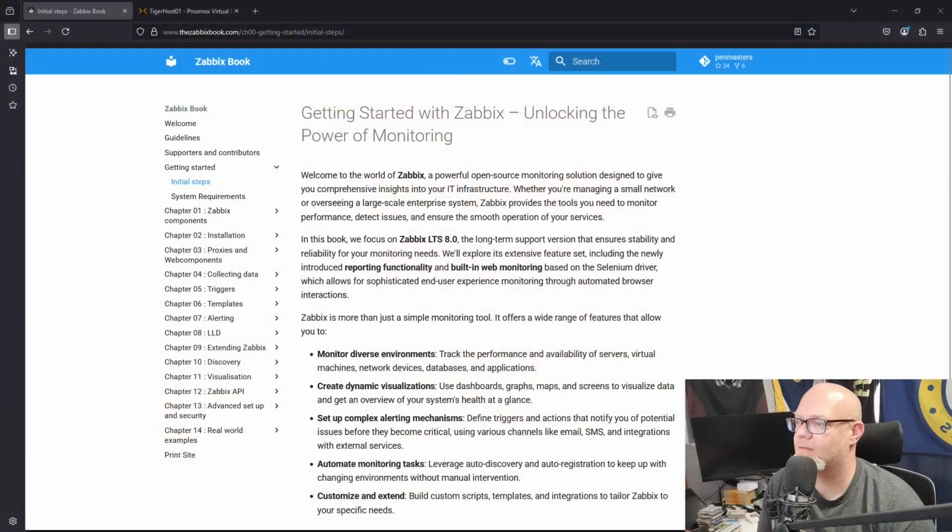Today we are finally getting around to doing the Zabbix install, and I'm actually going to use a new guide that some folks are working on, called the Zabbix Book. We're going to give it a try. It's been promoted a lot on Reddit by the people working on it, and they're looking for feedback, so let's record ourselves doing an install and give some feedback.